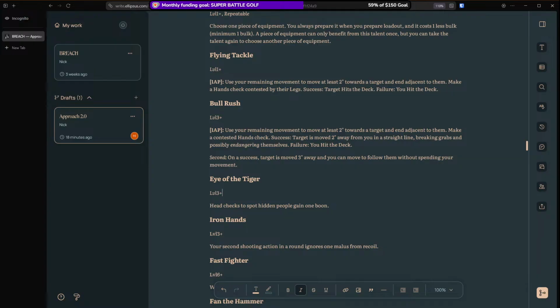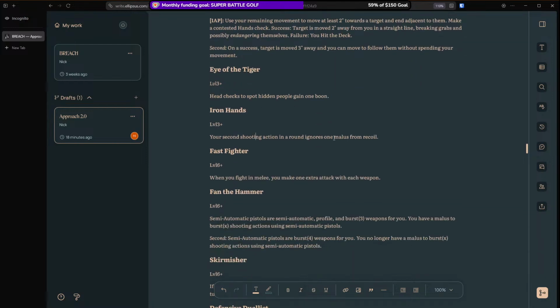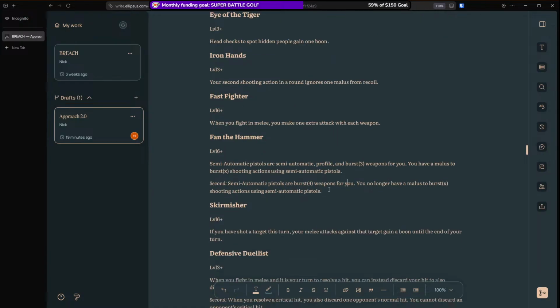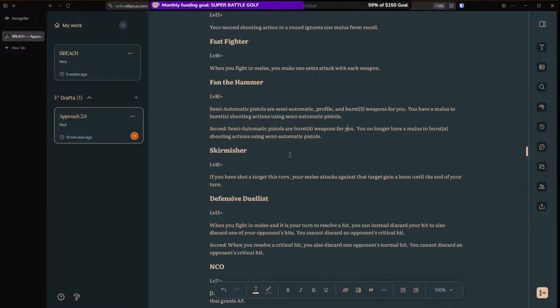Eye of the Tiger. If you're looking for hidden people, you can gain a boon on that. Nice and easy. Iron Hands, your second shooting action ignores one of the banes from recoil, so you're really good at steadying a weapon. Fast Fighter, you make one extra attack with each weapon when you're attacking. That can be great. Fan the Hammer, semi-automatic weapons are now burst fire for you. So you're doing more shots with pistols. So if you really want to be really cool with pistols, you're now doing a lot of shots with them.